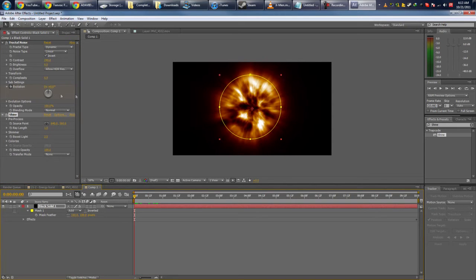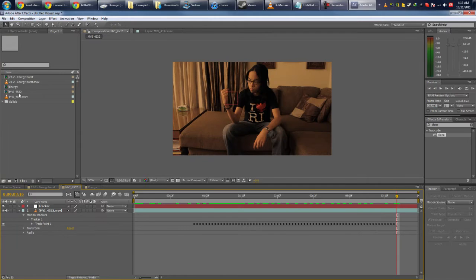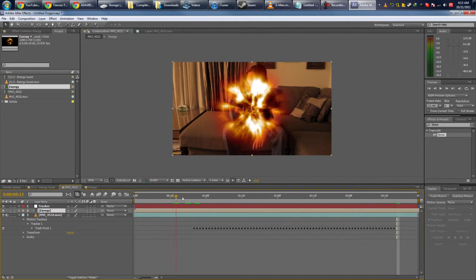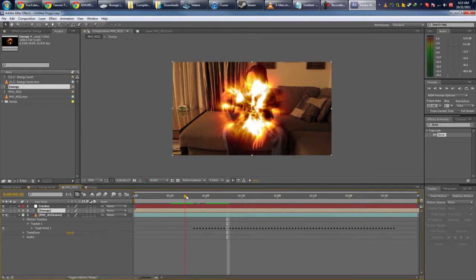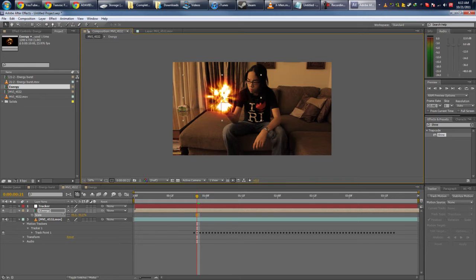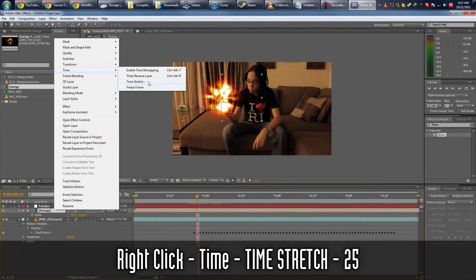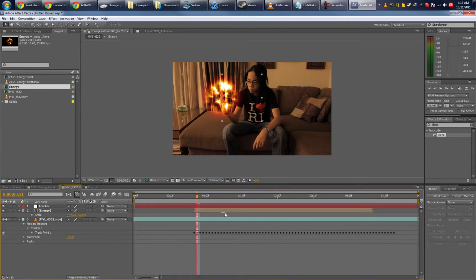Okay, now we just go back to our main project. Let's name this energy. Okay, go back to your main composition, drag energy in. Change the blending mode to add, find the point in which your energy ball appears, so about here, probably will be full size. Scale it down appropriately, so I just want my hand. Oh, before that you need to do a right click, time, and then do time stretch and 25. That just makes it animate really fast, so it looks more dynamic and cool.